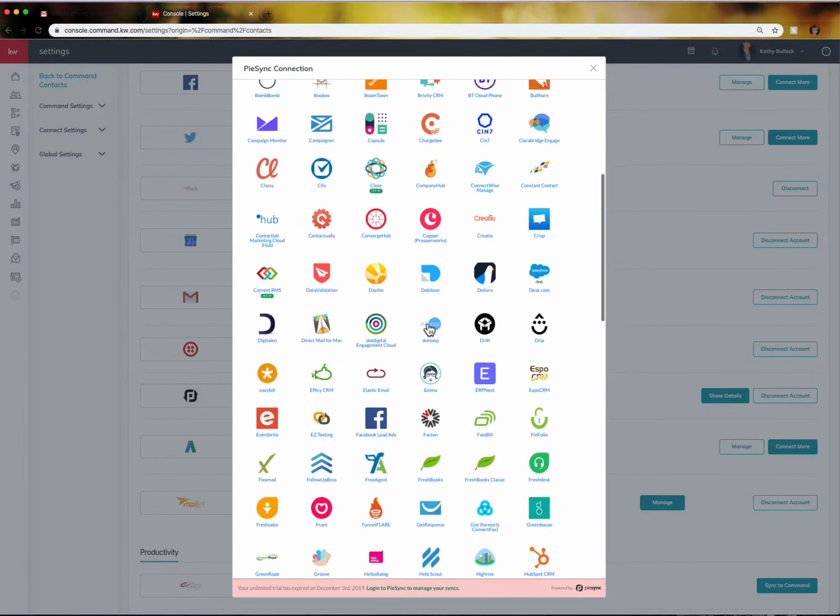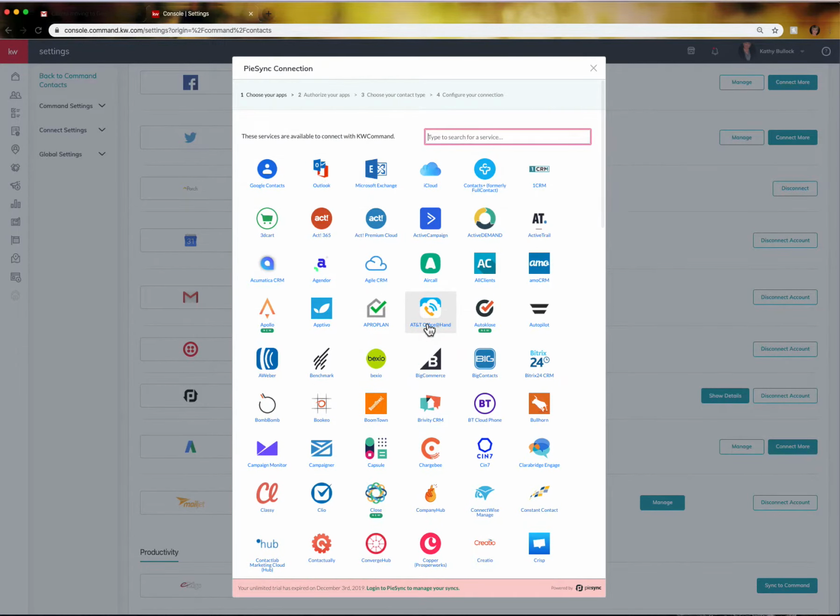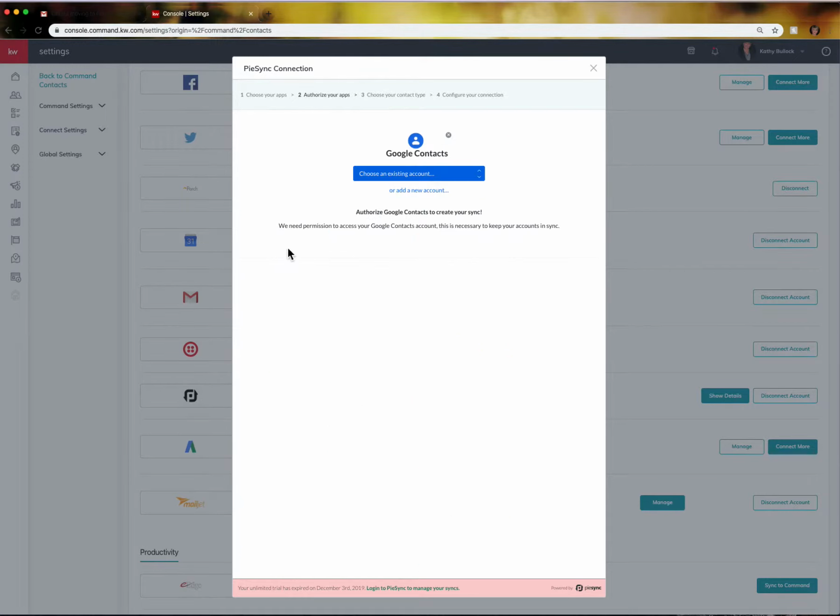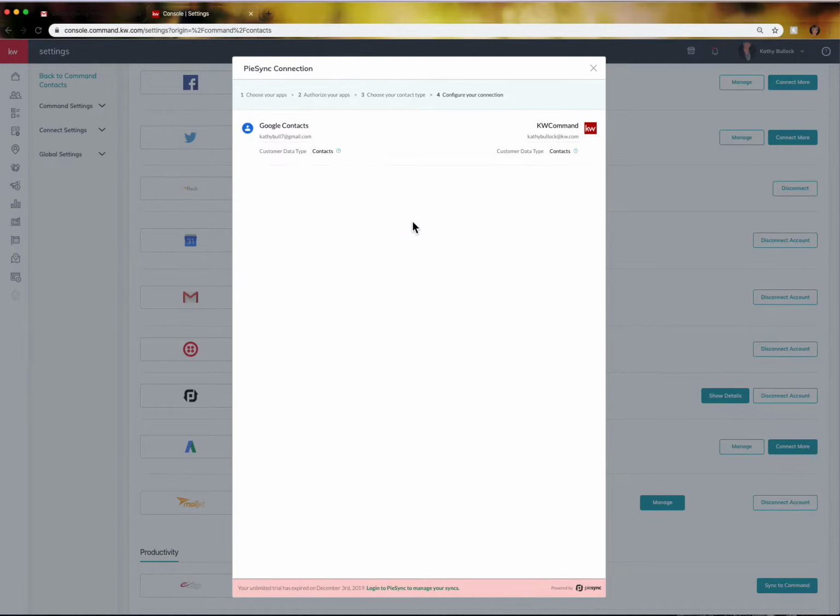Some of the most common that are being done are Google, Outlook, iCloud, and also dotloop. Okay, so I'm going to show you what this looks like if you choose to do your Google contacts. You're going to go out and choose an existing account. You can configure the sync between Google Contacts and KW Command.